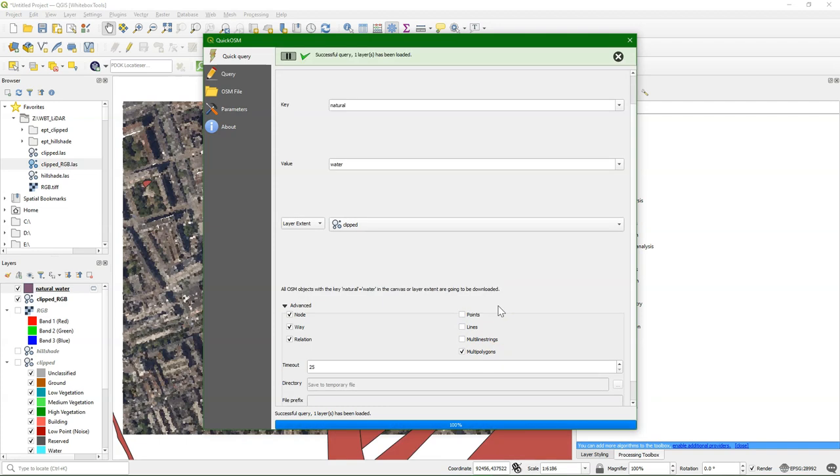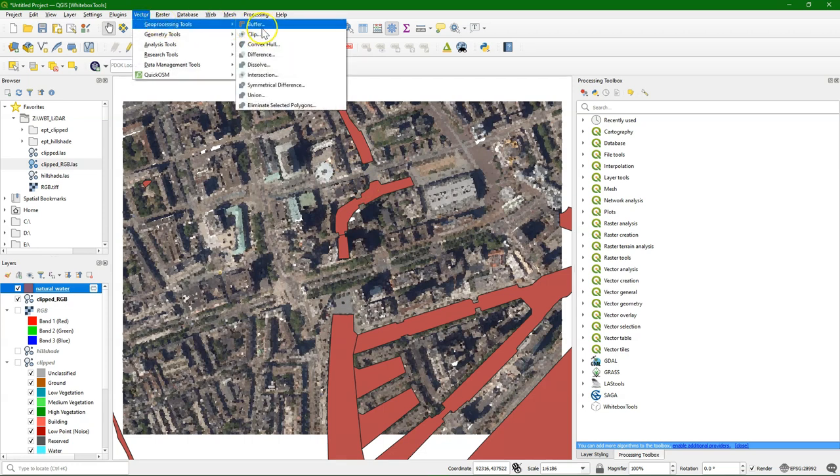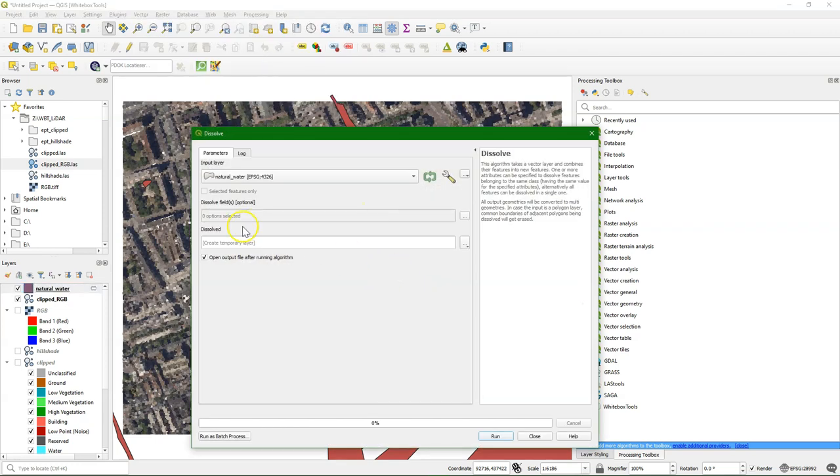So I run the query and now we get the water polygons from OpenStreetMap. And you see that they cover these areas that have a low point density. I think it's better to dissolve it before we proceed. So it will be one polygon.